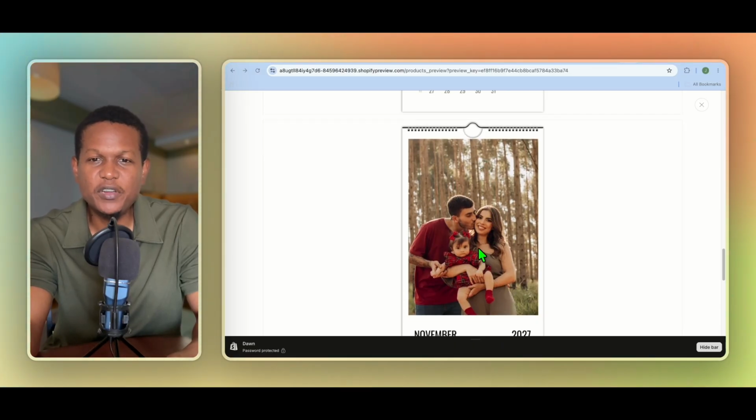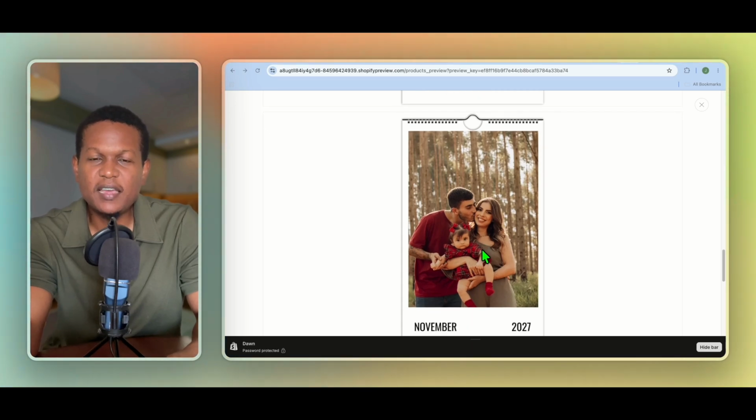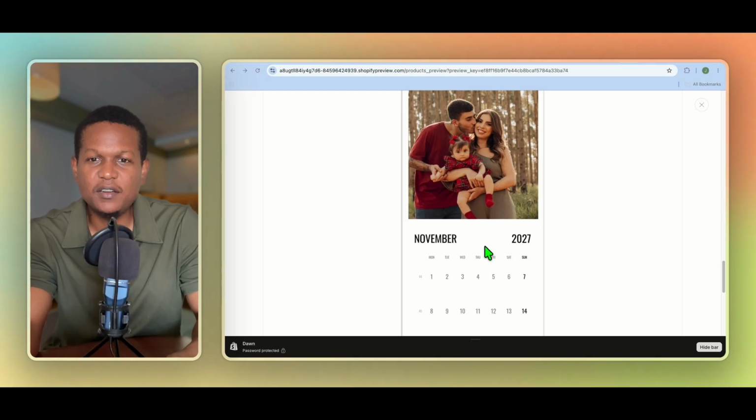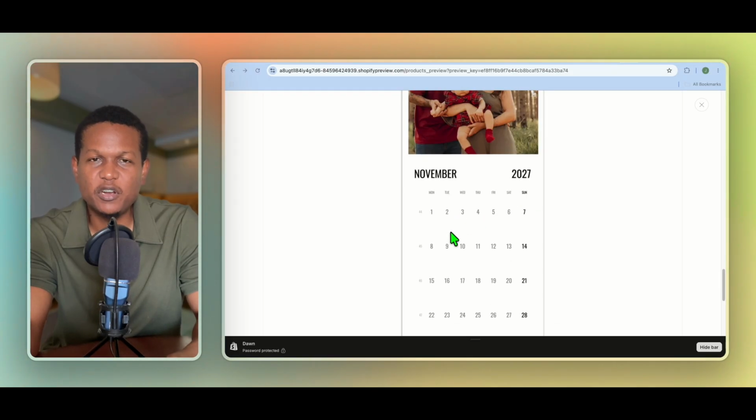I'll be showing you how to create a calendar, add personalized fields, connect it to Shopify, calculate the pricing, and test the entire customer experience before publishing it. So when someone orders, Gelato creates and ships the personalized calendar directly to the customer, and then from there you'll be able to keep the profit.